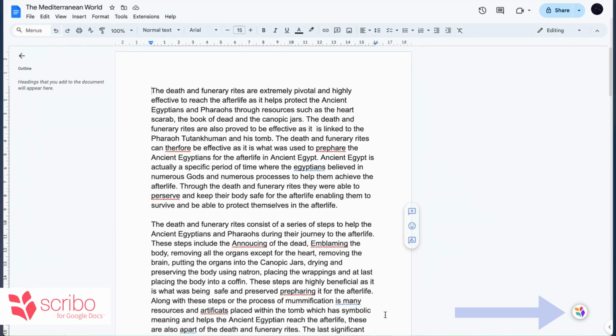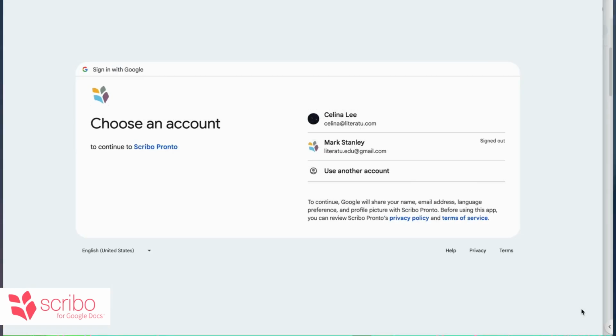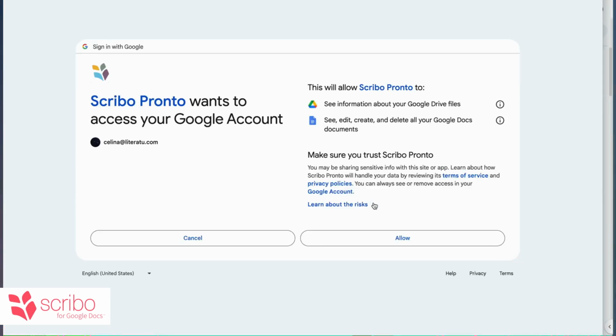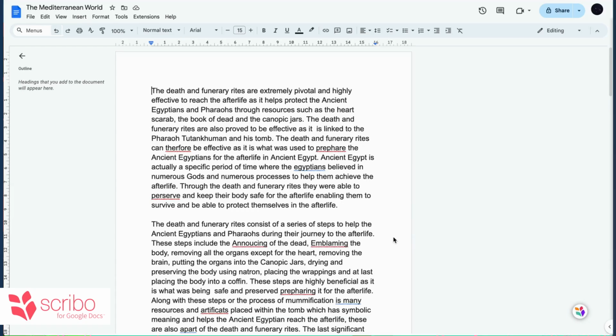Once installed, you'll see the Scribo icon in your Google Doc. When you click on the Scribo icon, a pop-up window will appear. Sign in using your Google account, click Continue, then click Allow to authorize the installation of the extension.